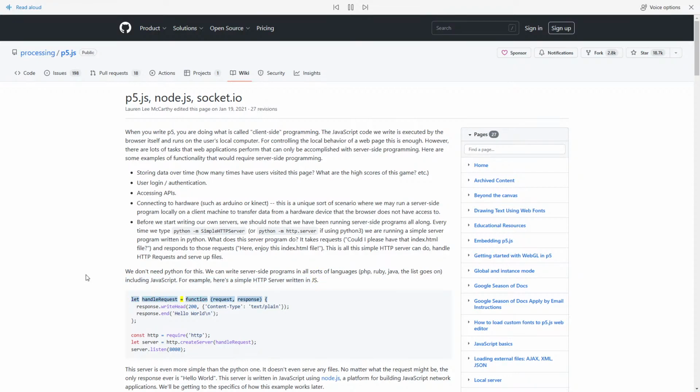let handleRequest = function(request, response) { response.writeHead(200, {"Content-Type": "text/plain"}); response.end("Hello world\n"); }; const http = require('http'); let server = http.createServer(handleRequest); server.listen(8080); This server is even more simple than the Python one. It doesn't even serve any files. No matter what the request might be, the only response ever is, hello world.